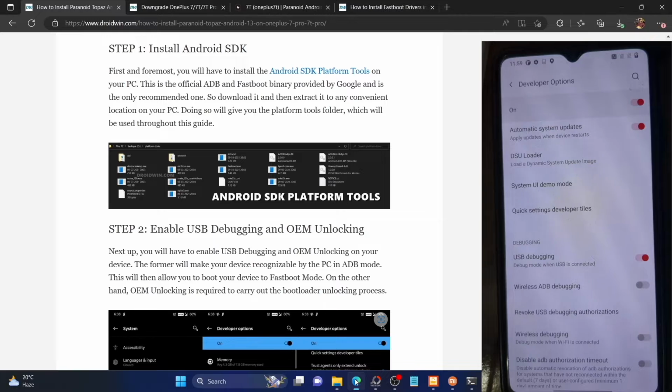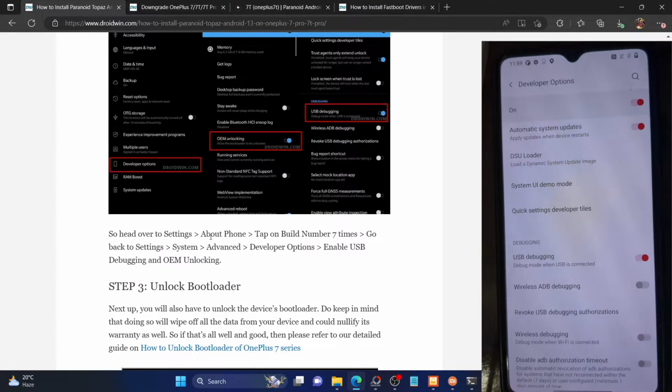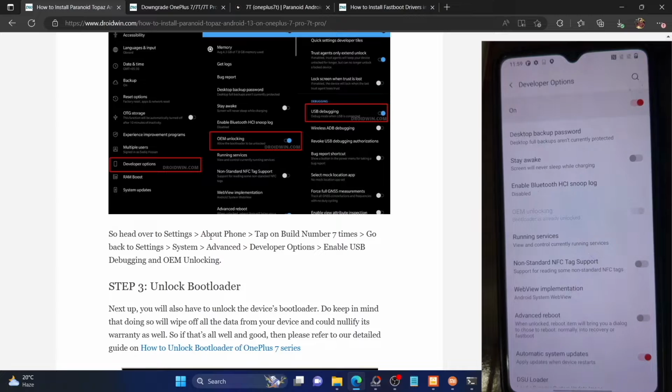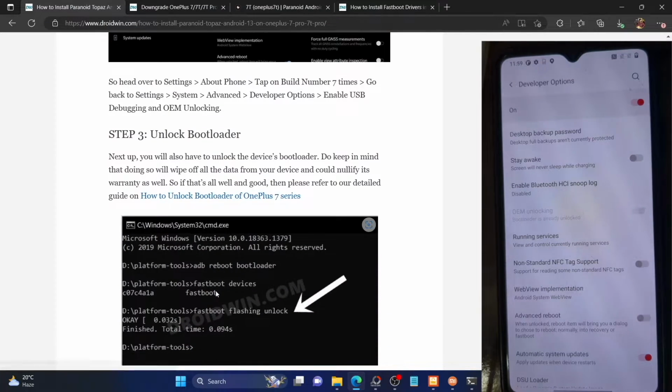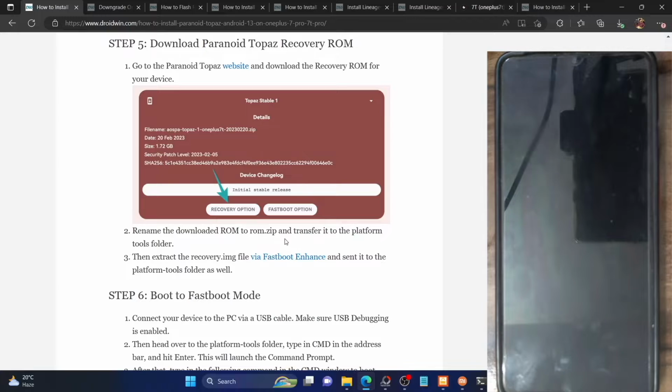Once you're getting this ID, you will now have to unlock the bootloader on your phone. Do keep in mind that this will wipe all the data from your phone and it might nullify the warranty. So enable the OEM unlocking toggle from here, and once that is done, you could refer to a guide on how to unlock the bootloader on the OnePlus 7 series phones. In short, you have to boot to fastboot mode and then use the fastboot flashing unlock or fastboot oem unlock command.